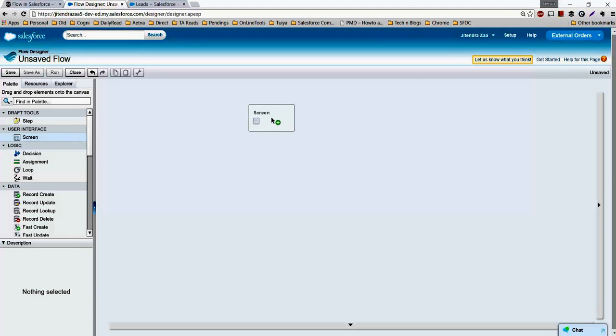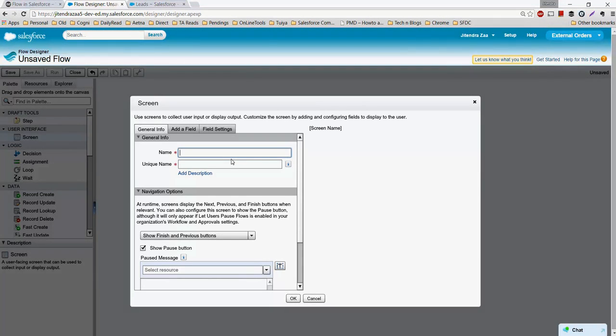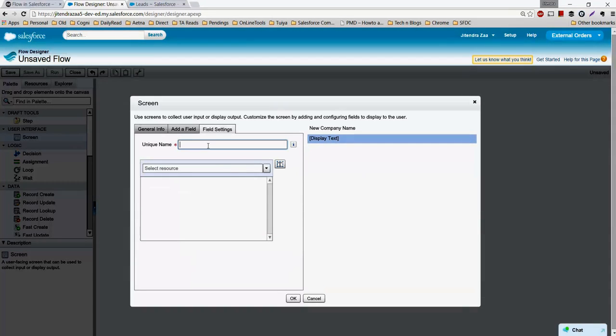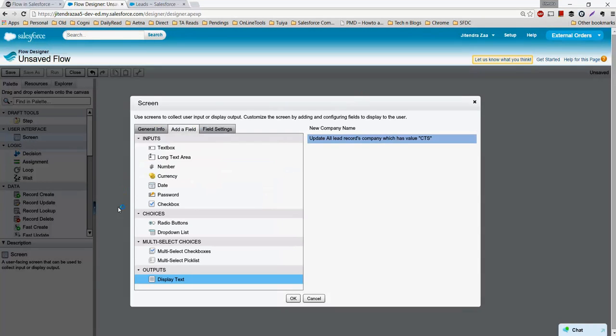First I will create a new screen, and the screen name should be new company name. I add a field and first display a message saying update all lead records whose company has the value CTS. This is just a demo, a hard-coded one, but you can make it more flexible.